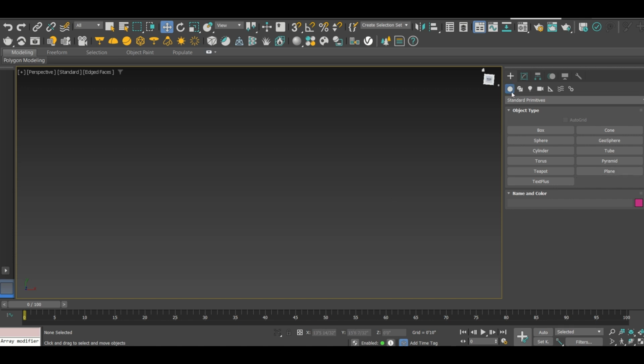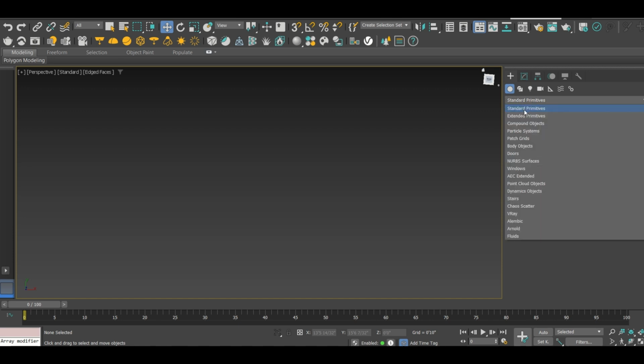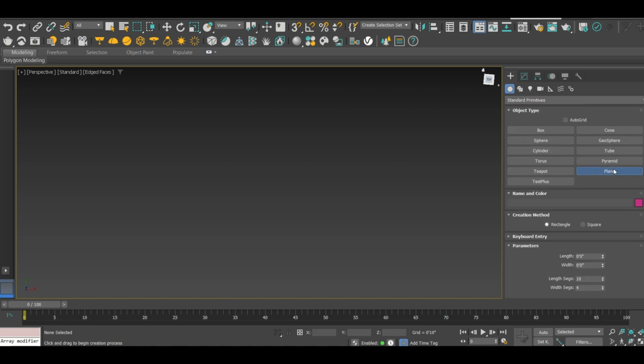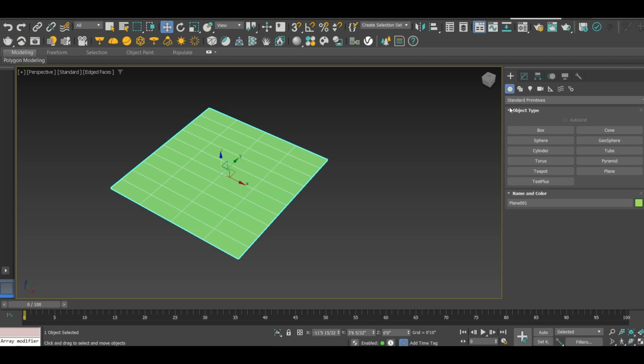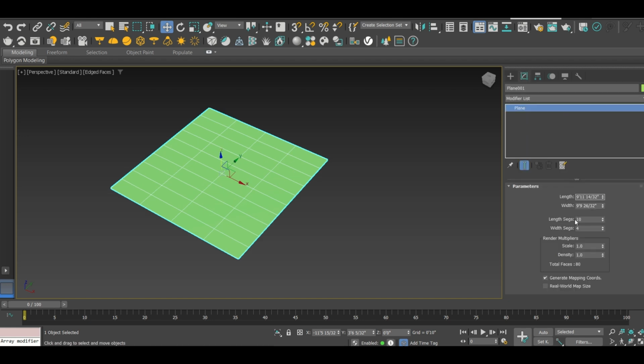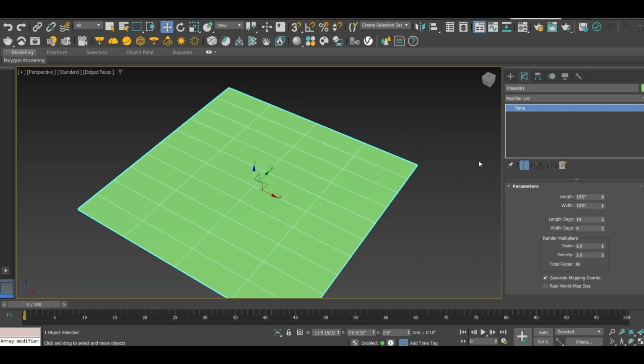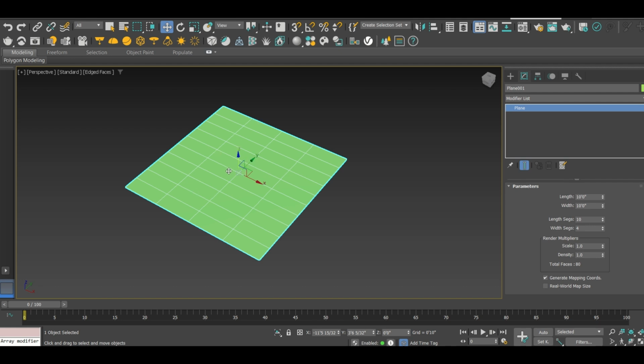Going into the standard primitives, make sure this one is selected, select the plane and create a plane of any size, right? I'm going to work with a size of 10 feet by 10 feet. You can see on the right side of the screen where you can put the parameters to change the dimensions of that particular object.